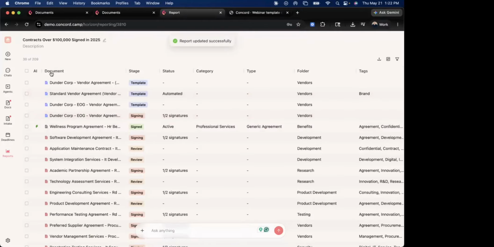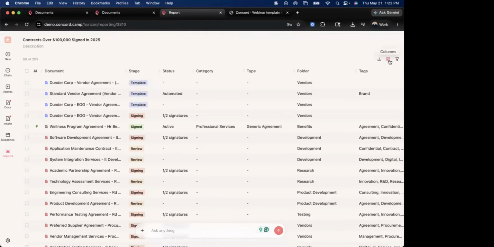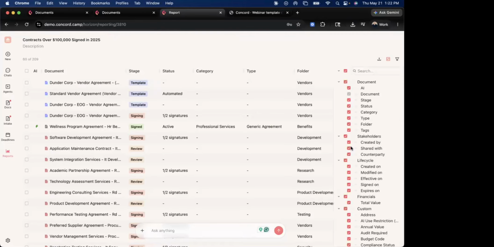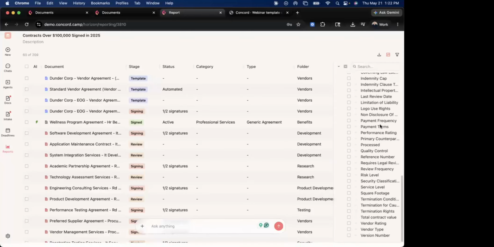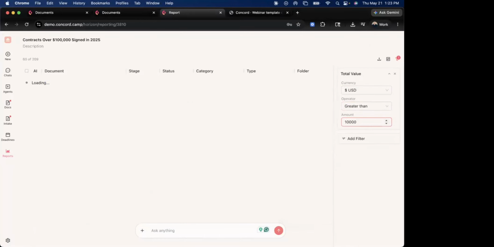To do this report, as you see when I come in, I already have preset data because I don't have any filters applied yet. First of all, I can choose which fields I want to show. I have way too many fields on this one, so I'm going to deselect a whole bunch of stuff. I do want to see the financials here, so I'll save that. There we go. Then I'm going to move over to my filter. We are looking at contracts over a certain amount, so I'm going to go to total value, and we're going to say it's greater than 100,000.